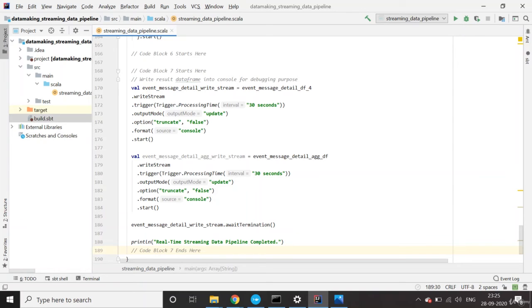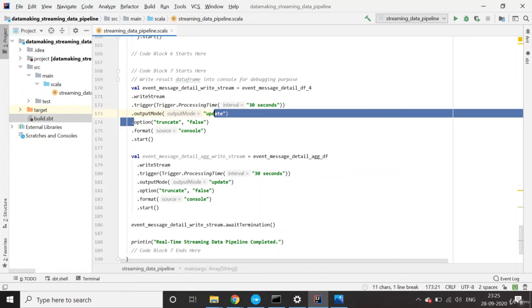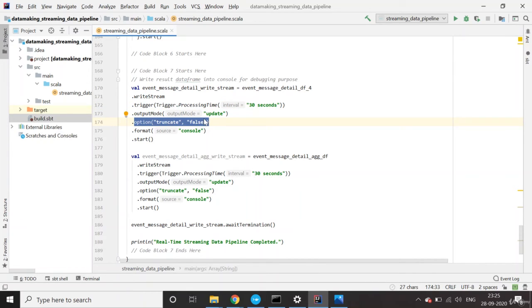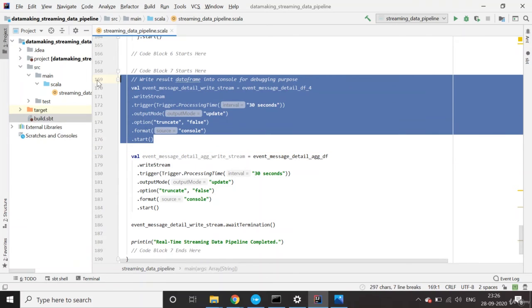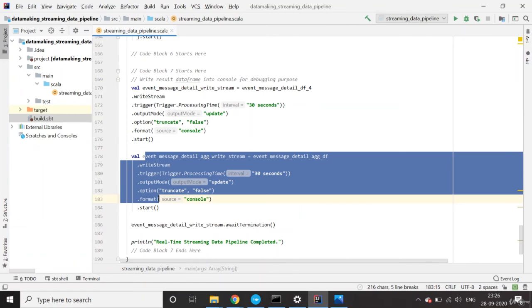How do you write it into the console? Again, use the DataFrame. Whatever DataFrame I'm writing into local storage, and also the aggregate data I'm writing into Postgres, for both DataFrames I want to show it in the console for debugging purposes. So this is the DataFrame which is the pre-processed raw data. So DataFrame.writeStream with the batch interval, the output mode is update, and I'm setting truncate to false so that it will show you the columns without wrapping. The format is console, and start it. Similarly, the aggregate DataFrame I'm also writing into the console.